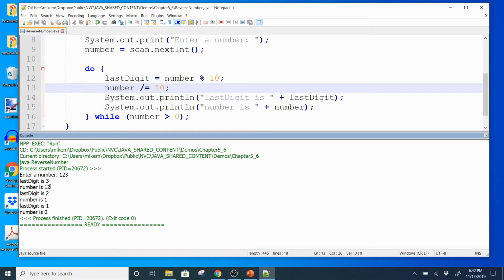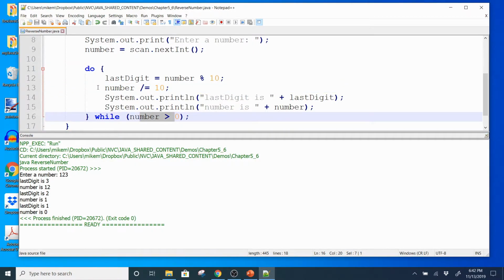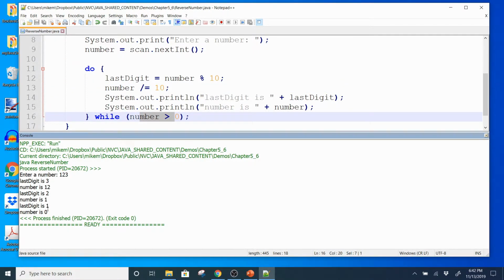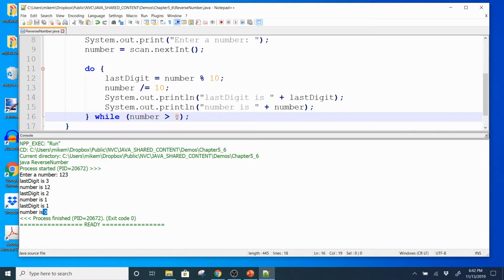And so it's going through this loop, right? It grabbed the last digit, which is 3, and it said the number is now 12 because it divided off the 10. So it only got that portion of the number. And then 12 is greater than 0. So then it executed the loop one more time, took off the last digit, said the number is 1. 1 is still greater than 0. So it executed the loop one more time. And this time the last digit was 1 and the number became 0. So this is no longer true, right? So then it went ahead and exited the loop.